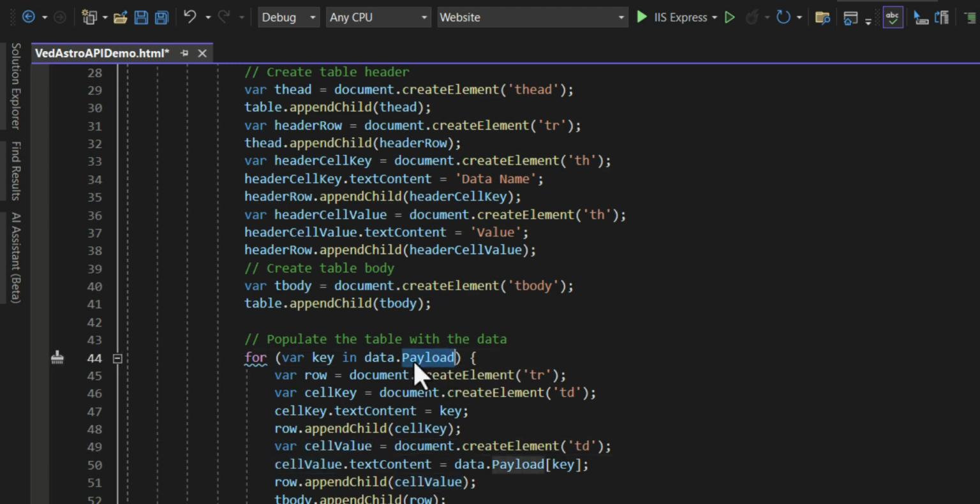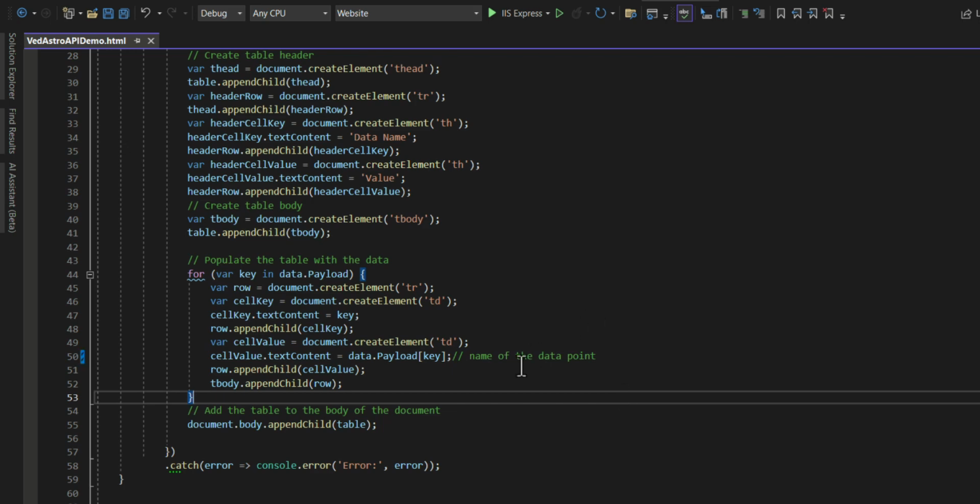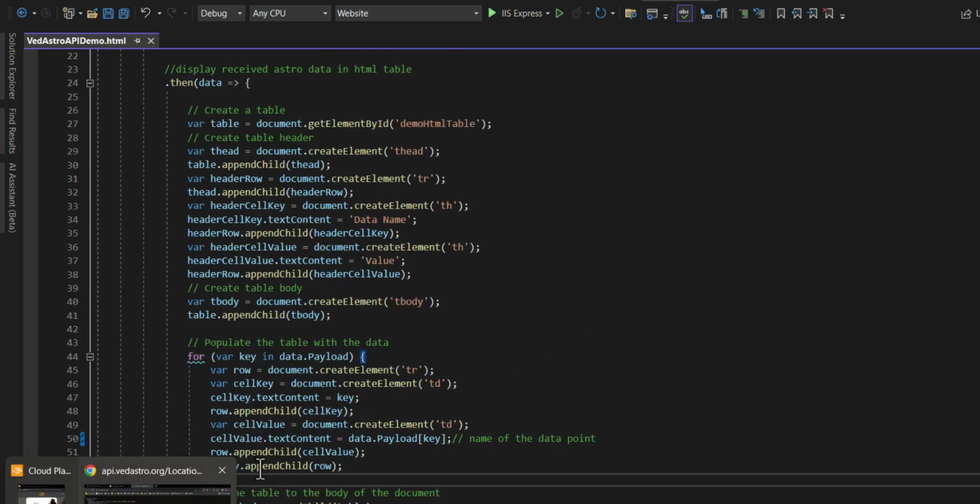So yeah, as you can see, you're getting the payload and then the key. This key is basically the name of the data point in the API. Alright, okay, so let's just quickly run the code. It's quite simple. Let's open this up.